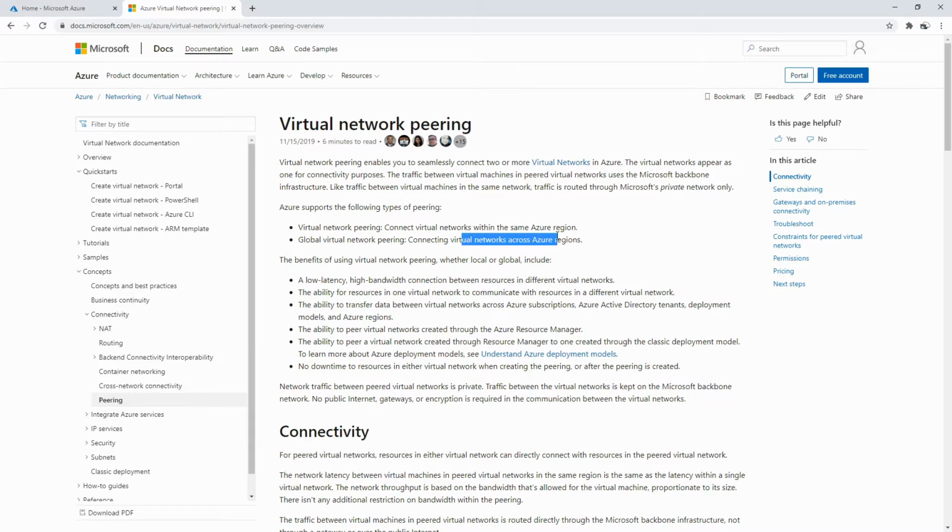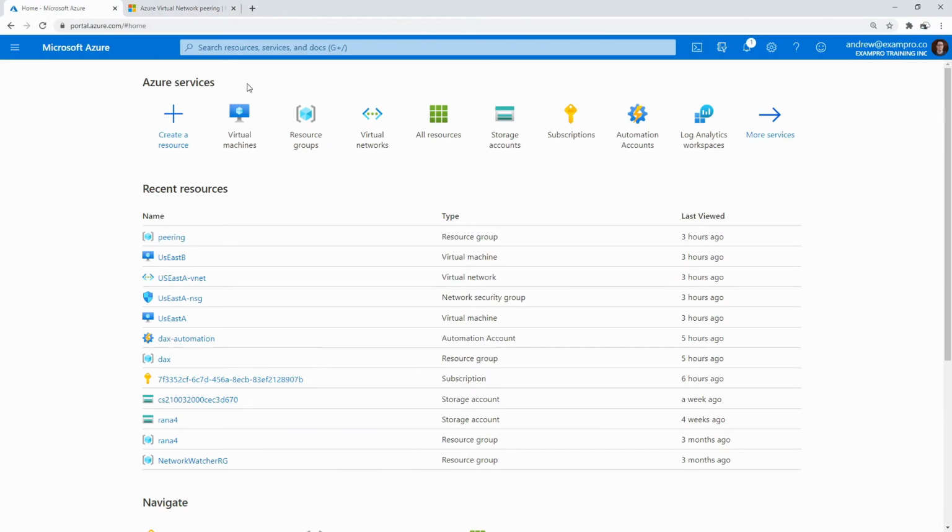There are a lot of benefits to virtual network peering, such as low latency, high bandwidth connections. There are a lot of good use cases for that, and it's something we should definitely know, especially if you're studying for the administrator. So let's go ahead and do that.